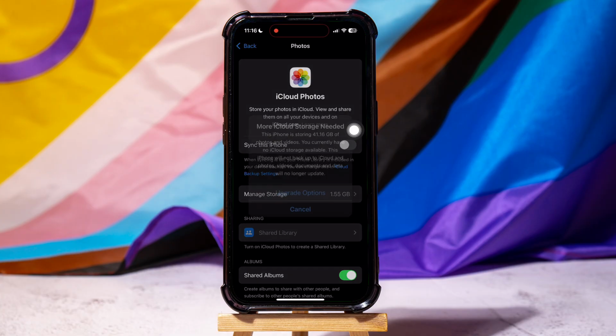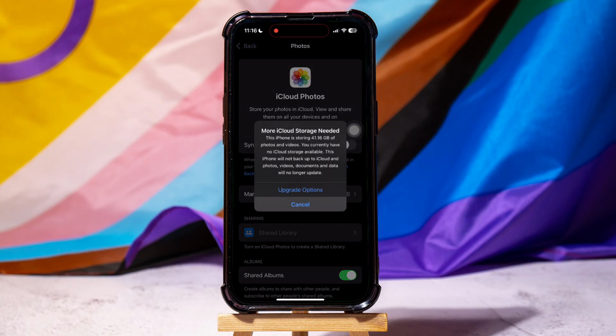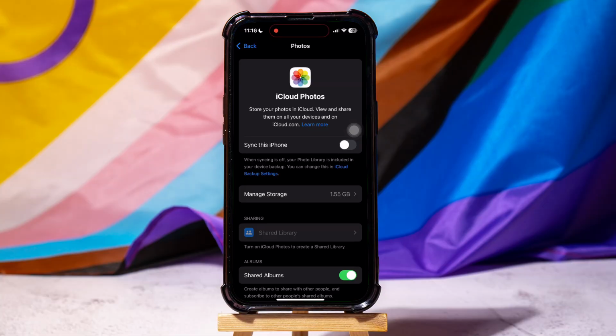When syncing is on, your phone library will no longer be included in your device backup and will back up on iCloud instead. Following these steps, you can easily move pictures from iPhone to iCloud.